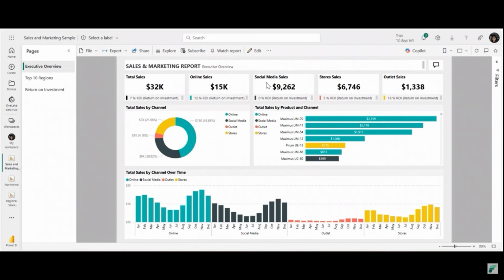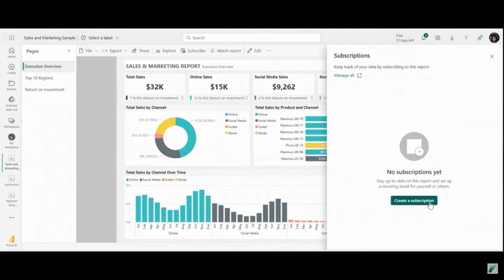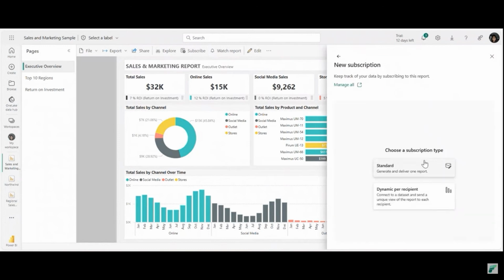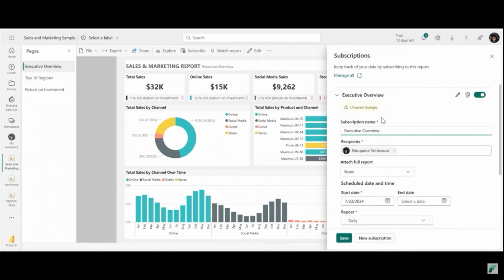So I've used a sales and marketing report for this demo. Go ahead and click on subscribe. Once you do that, create a subscription and say standard subscriptions. Over here, I've named the subscription. I've left it as the default executive overview. I'm sending it to myself. I'm going to attach it as a full report. You have to if you need to send it to a SharePoint or a OneDrive location.